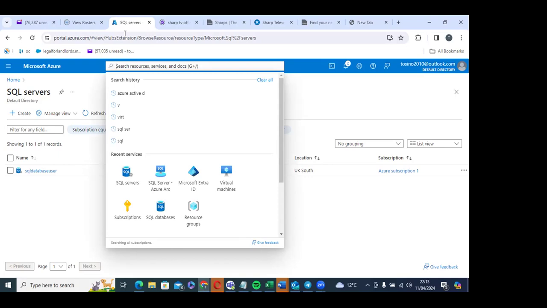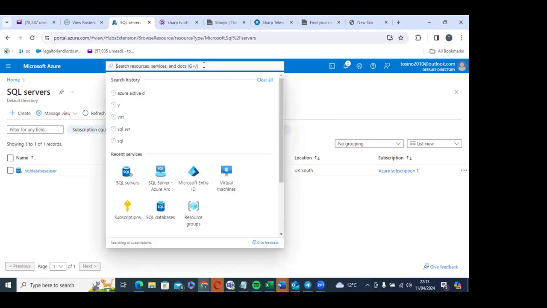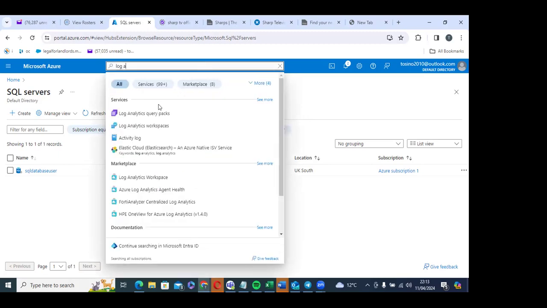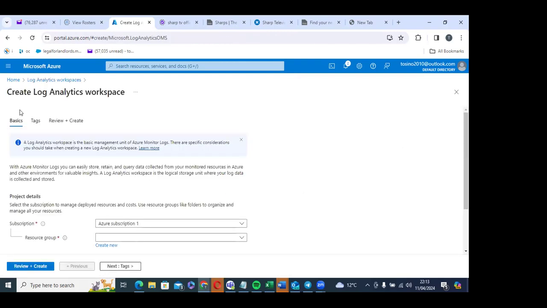So yeah, guys, we need to move now. I want us to install workspaces. Let's go back to our search engine, that big search up. Tosin, can you type log analytic workspace? Yeah, that's it. If you come down, yeah, that's it. And let's install it. So let's go to create. You can even see it from the bottom.